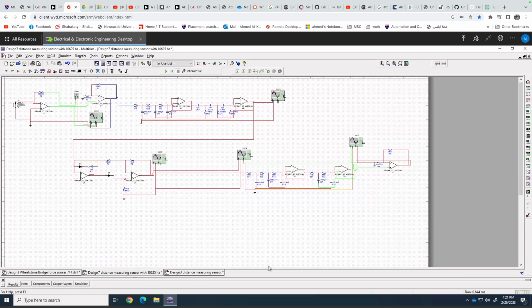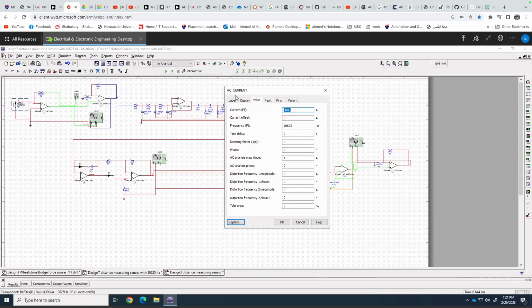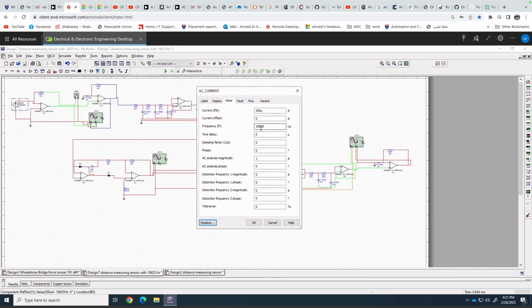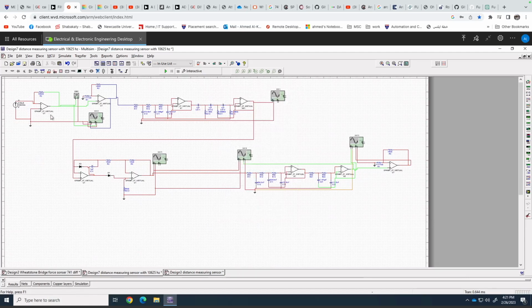And here, the distance sensor. As you can see, the AC current represents the photodiode that received the frequency of 10,625 hertz, with 0.04 being the minimum current at 1 meter for the photodiode to generate, and a circuit for current to voltage converter here with an operational amplifier.